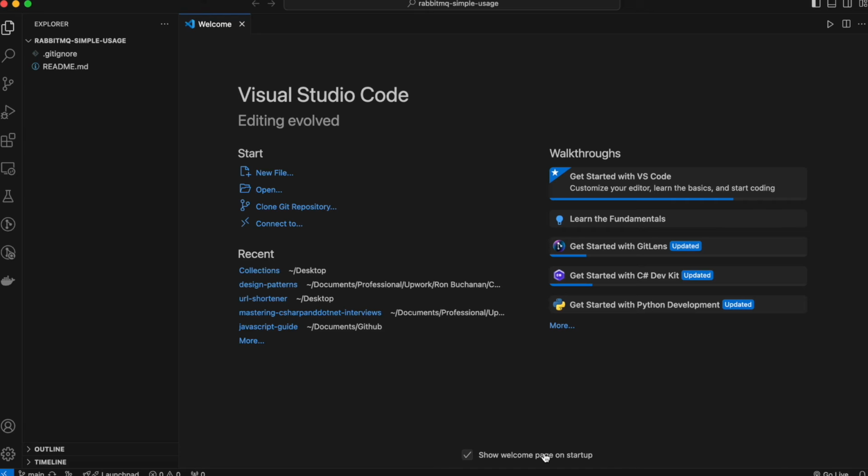What is RabbitMQ? Let's start with an overview of RabbitMQ. RabbitMQ is an open source message broker that allows systems to communicate asynchronously. When two systems communicate asynchronously, the producer doesn't need to wait for the consumer to be ready to process a message, which makes systems more resilient and scalable.